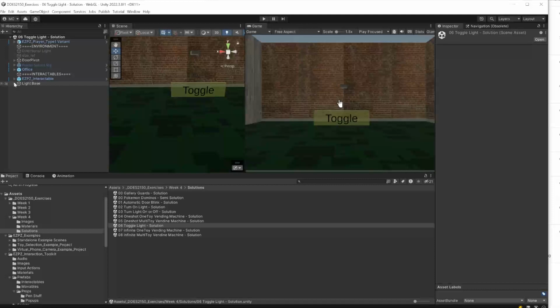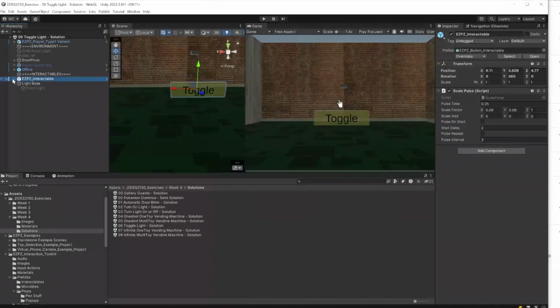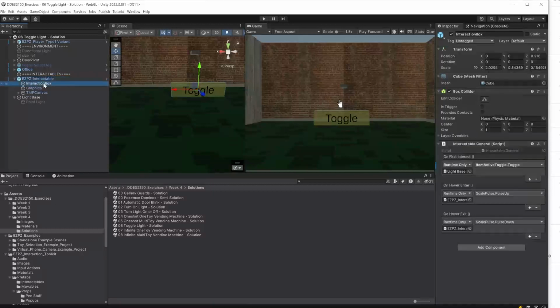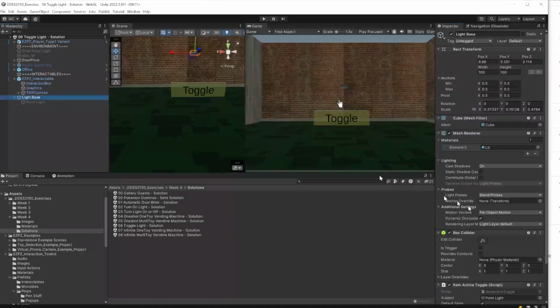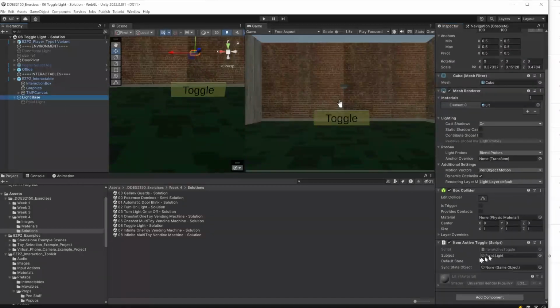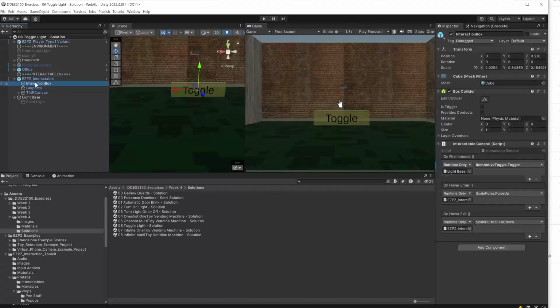But I'll just demonstrate how this one works. So if we have a look at this EZPZ interactable button, you can see that it's talking to another object that has this item active toggle function. So you can see here, you've got a light base, and basically what it's doing is it's talking to this item active toggle component, and then just calling the toggle function. So toggle like that.